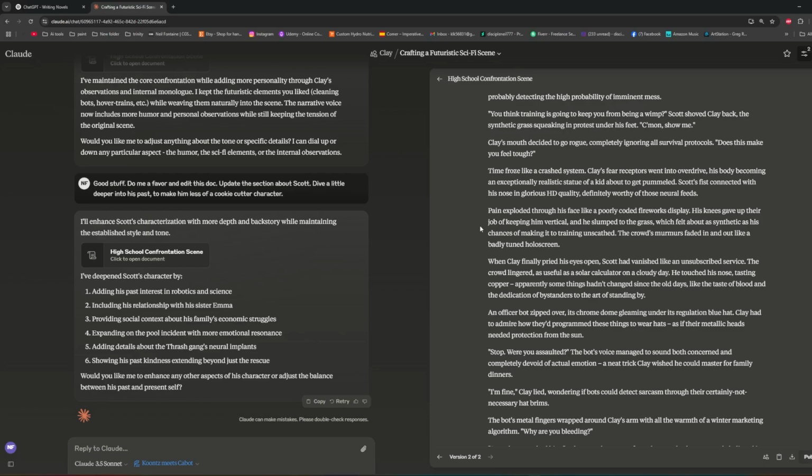I like that, but I kind of like how it said fireworks gone off backwards in the other version from GPT. That was a really good line. I might actually fit that line in here.